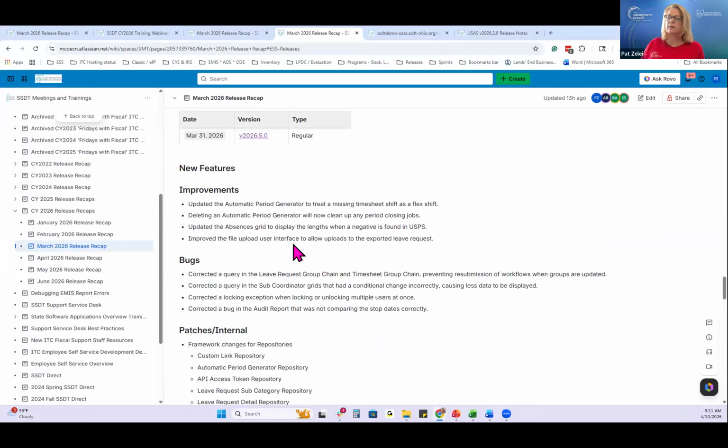And then they improved the file upload, what the user sees when they're creating the exported leave request.